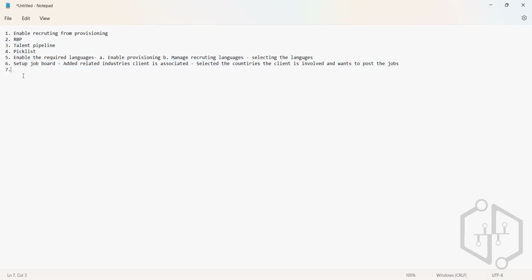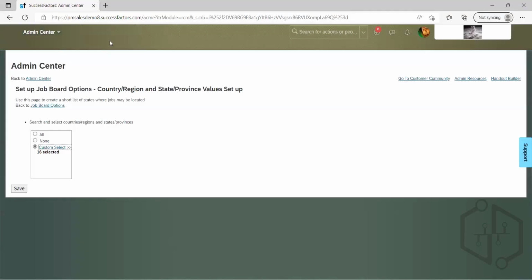So the next part is creation of requisition. Okay. So as you know, there are two ways of creating a requisition. One is through managed templates, and another one is through XML.